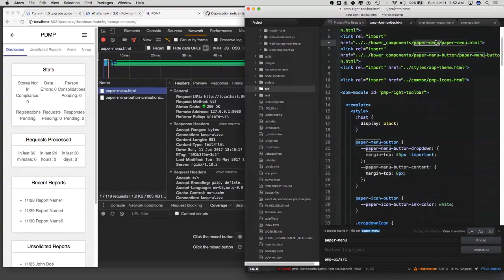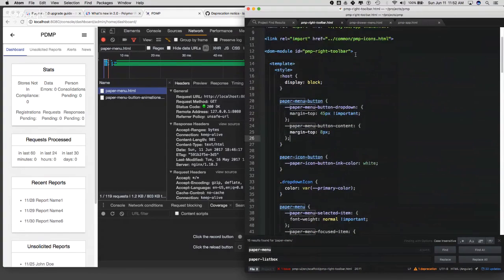So I'll start from the top. I'll say, wherever I see paper menu, I want to replace it with paper-list-box. So find, okay, I'll start from the top again. I'll say find it. Okay, let me, so we can focus on it. So I'll say find paper menu button. Yeah, we don't care about paper menu button right now.